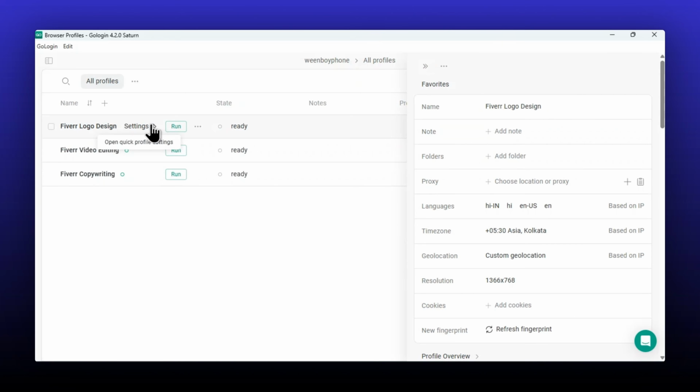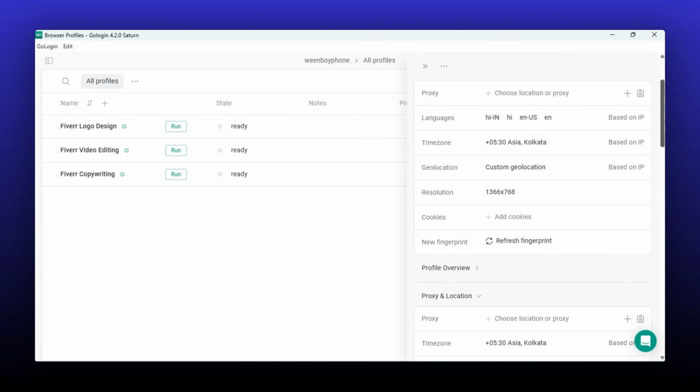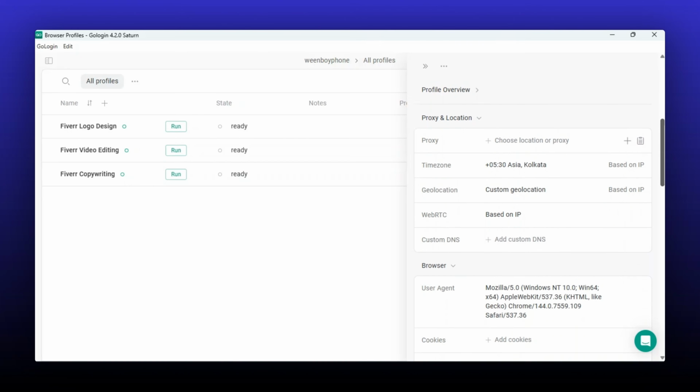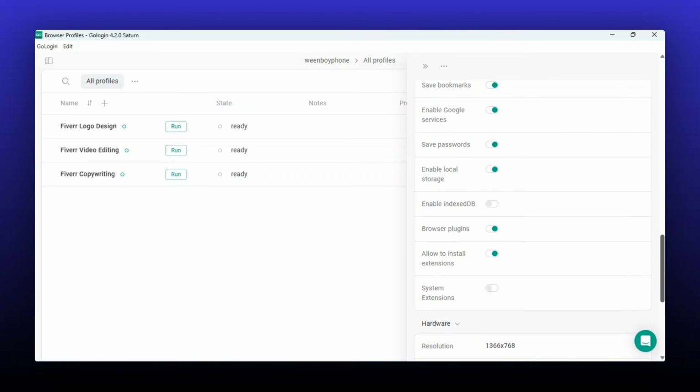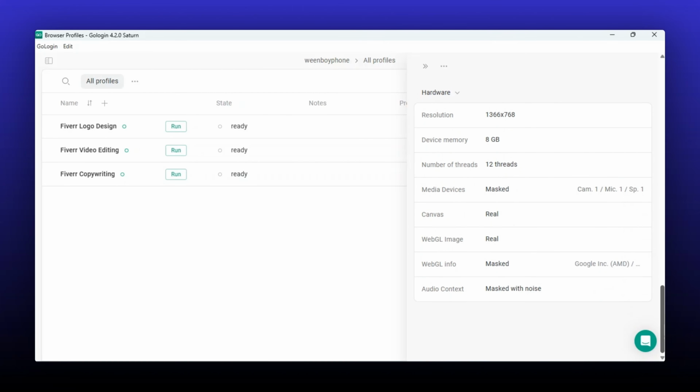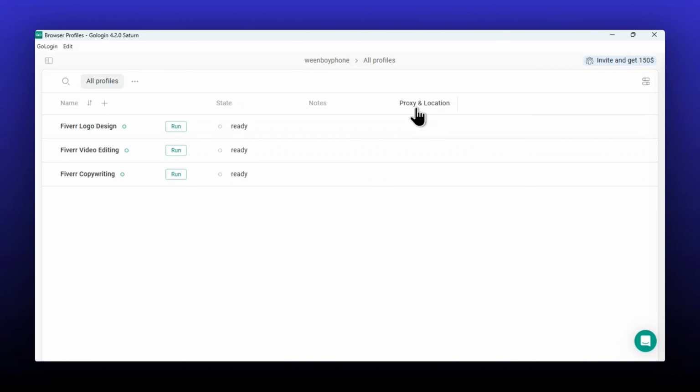Step 3. Configure fingerprint properly. Inside each profile, you'll see fingerprint settings. Make sure the operating system looks normal, the time zone matches your proxy location, and the language settings are consistent. Avoid strange combinations. The goal is to look like a normal user. Step 4. Assign proxies. Each profile must use a different proxy. Paste your proxy details, IP, port, username, and password. This ensures each Fiverr account connects from a different IP address. Without this step, your accounts can easily get linked.